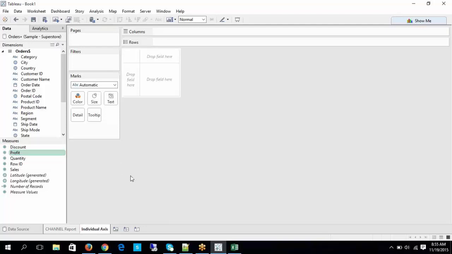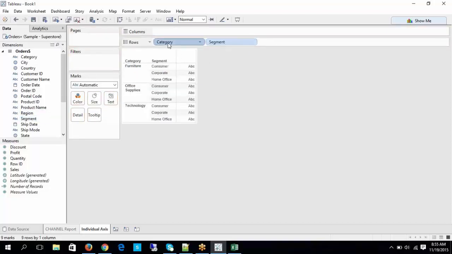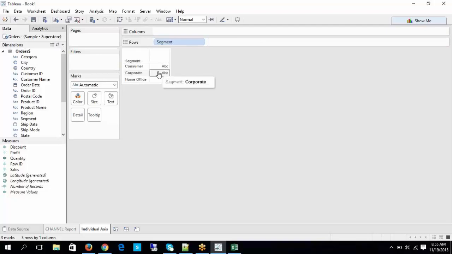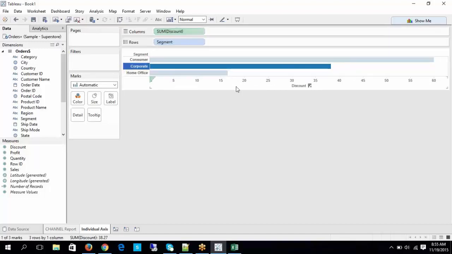Individual axis. Okay, now look at this. I'm choosing one dimensional element, that is category. Whatever you want, you can choose. Okay, one dimensional element. Now look at this, measure. Okay, now look at this. At this time, what you have is one measure, and so one block you have also.